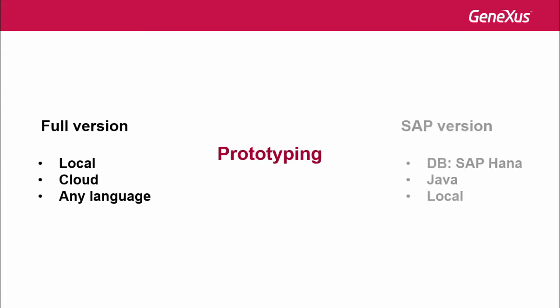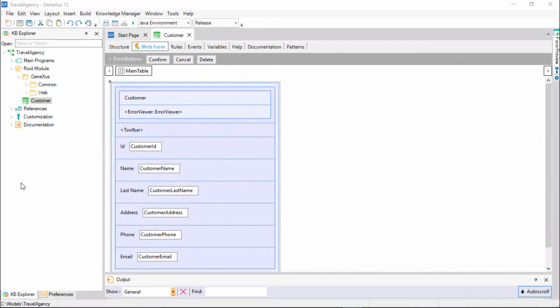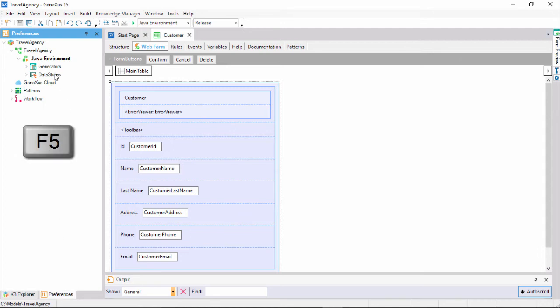However, in the specialized version for SAP systems, the database will be SAP HANA, the language will be Java, and the prototyping tasks will be done in the Tomcat server that's available to us. In our demo, I'll select the Preferences tab or press F5. We will use this function key very frequently because it allows us to generate all the objects required as well as compile and run the main object.